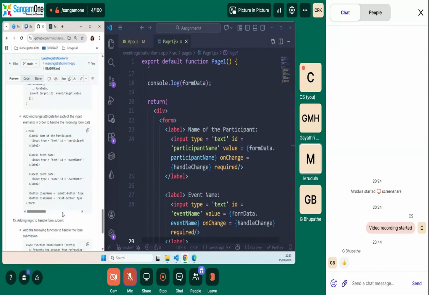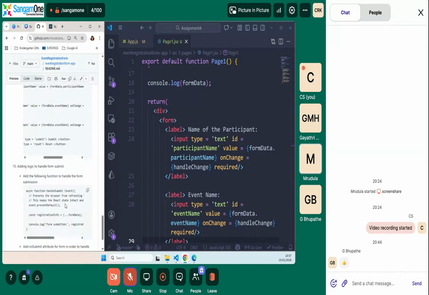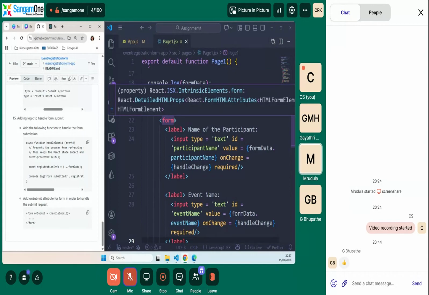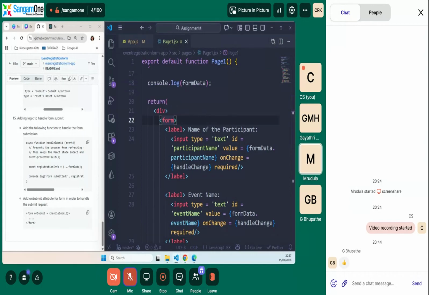Now we have our on change everything. Now we have to also have on submit. You remember we discussed about on submit. As I told, we will be adding on submit to form because you can submit the values only once.